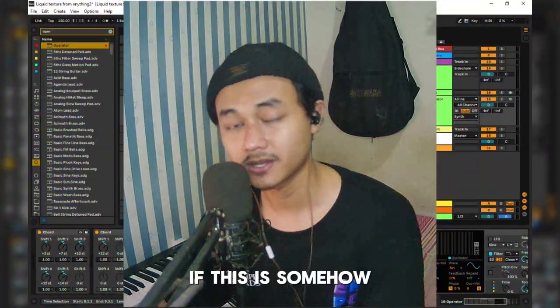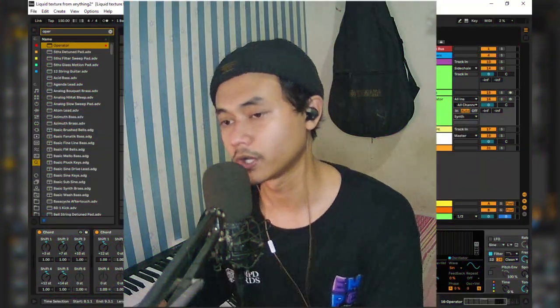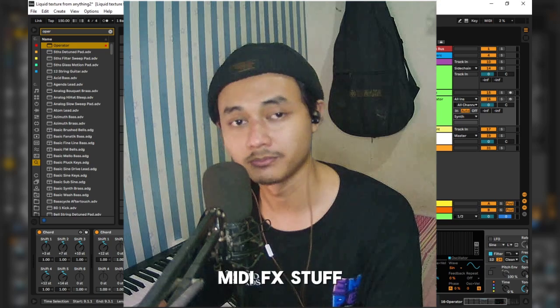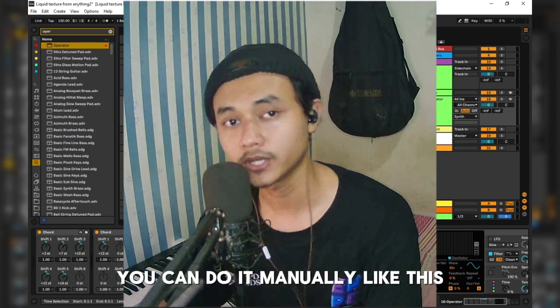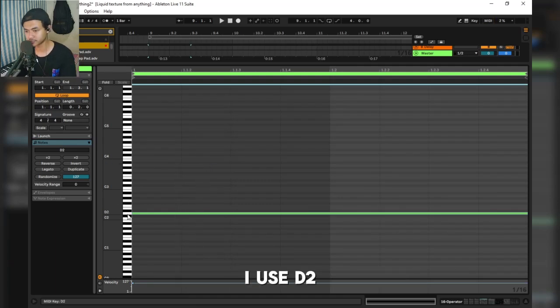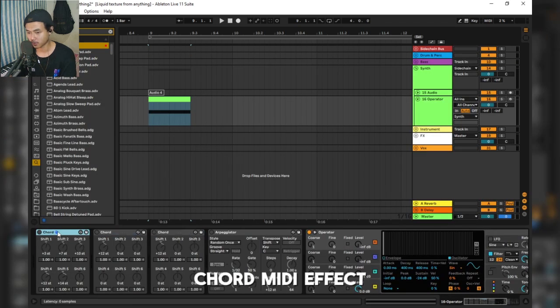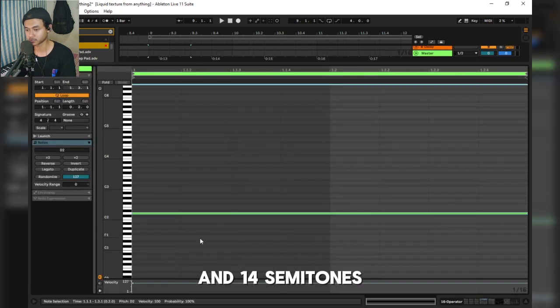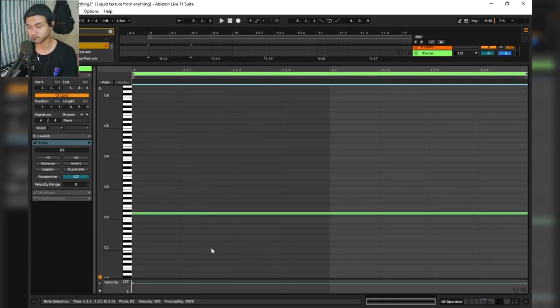If this somehow doesn't make sense, or you don't have this type of MIDI effect, you can do it manually like this. First, select the root key. I use D2, then make a chord. In this case, I use the Chord MIDI effect as a guide. So 3 semitones, 7, 10, 12, and 14. So now you have to count that number.